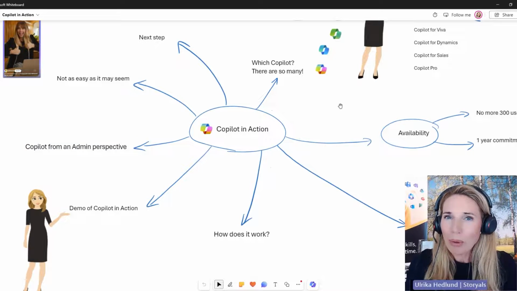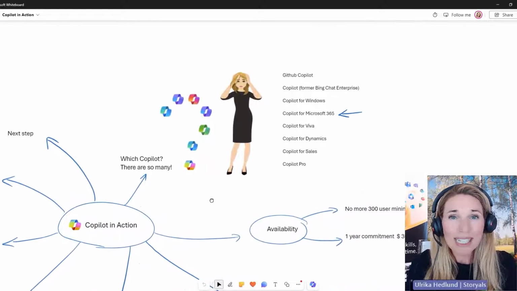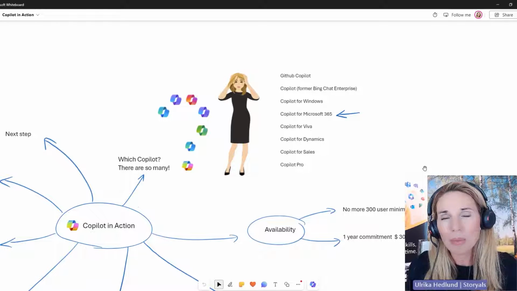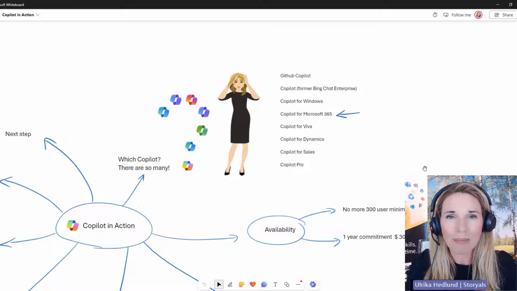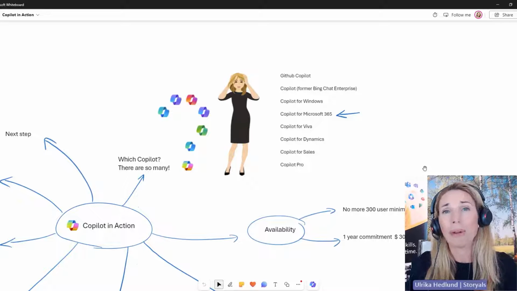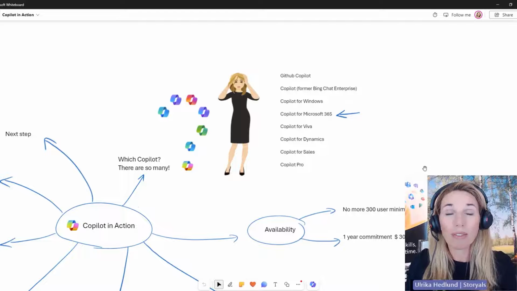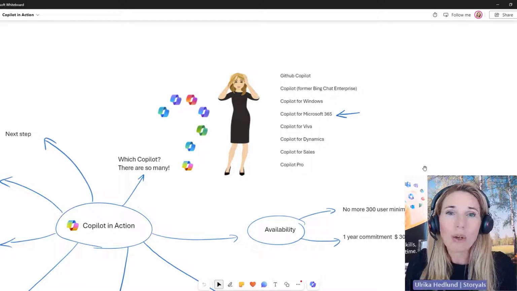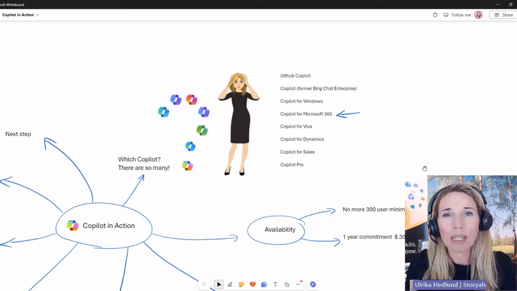When we talk about Copilot, we first need to determine what we are talking about. In today's webinar, we will be focusing on Microsoft 365 Copilot. Those of you who have been following Microsoft's announcements know that there are a number of different Copilots. There is GitHub Copilot, there's Copilot for Viva, there's Copilot for Dynamics, there's lots of Copilots. So today, again, we will be talking about Copilot for Microsoft 365.